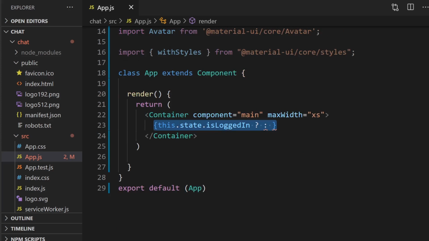On the left-hand side here is what's going to be the code that happens if isLoggedIn is set to true. If isLoggedIn is set to false, then it's going to show the screen where the user has to type their username and the room name they want to join. So that makes a little bit more sense now when we add the state.